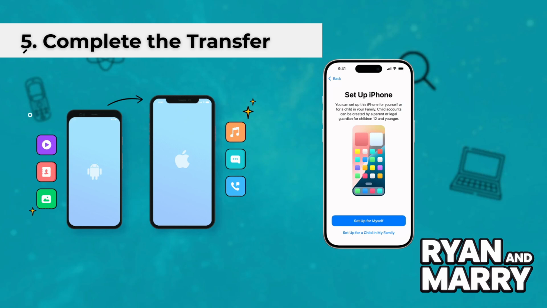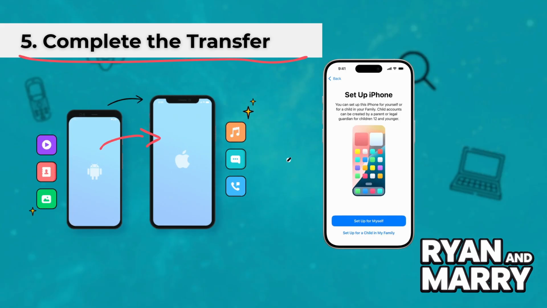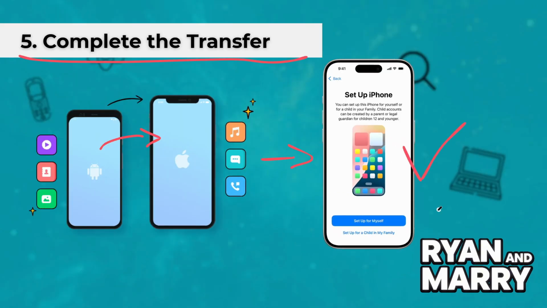5. Complete the transfer. Wait for the transfer process to complete. The duration will depend on the amount of data. Once finished, tap Done on your Samsung device. On your iPhone, tap Continue setting up iPhone and follow the remaining setup steps.